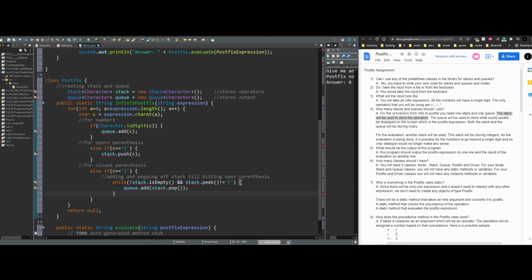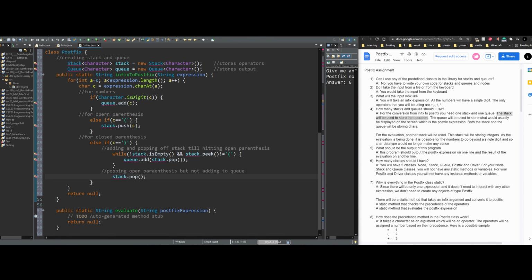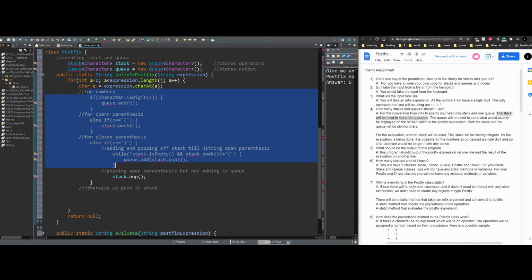Once we hit the open parenthesis, what we're going to want to do is just pop but not add the open parenthesis. So we're going to do stack.pop, and that is just out here. So that is the part, our else if statement, if we have our closed parenthesis. Otherwise, we are going to push to the stack. We're always just going to push to the stack. So since this is an always for everything else other than the specific scenarios that we coded out right here, we're just going to have an else statement.